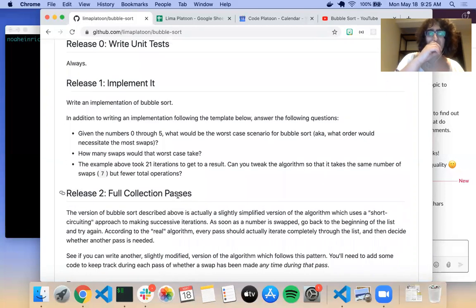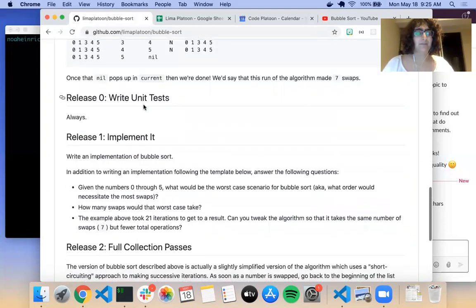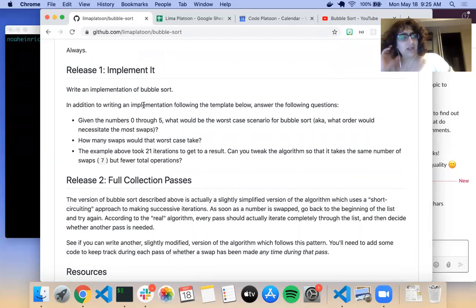As you can see, we have two releases for this. One is the implementation, where every time we swapped, we started over again. But let's take a look at release 2, full collection passes. The version of bubble sort described above is actually a slightly simplified version of the algorithm, which uses a short circuiting approach: as soon as a number is swapped, go back to the beginning of the list and try again. But in the real algorithm, every pass should iterate completely through the list and then decide whether another pass is needed.